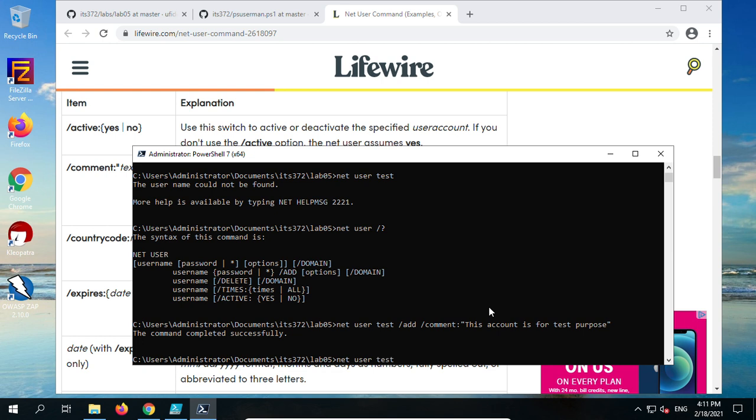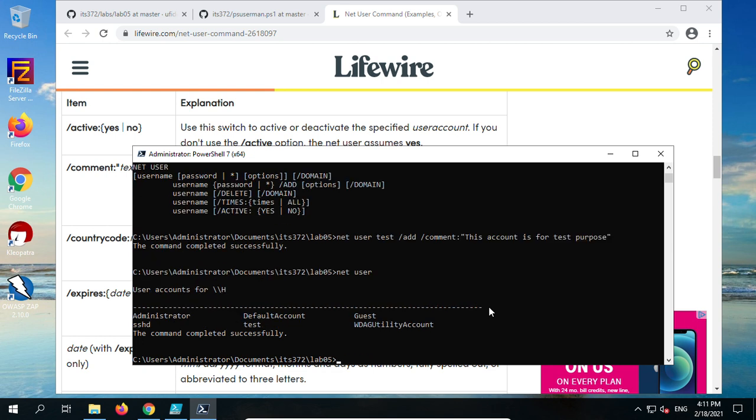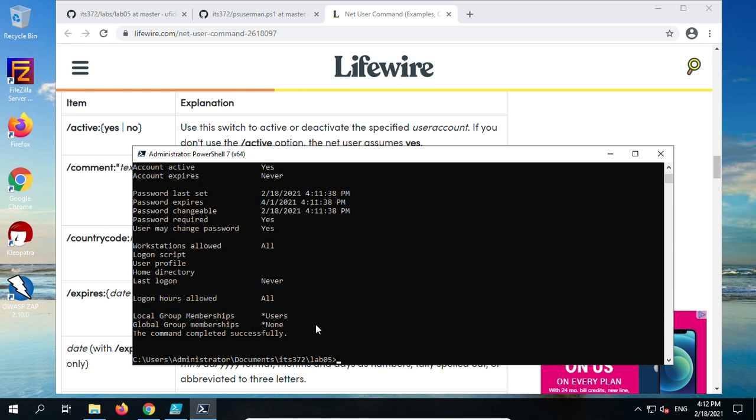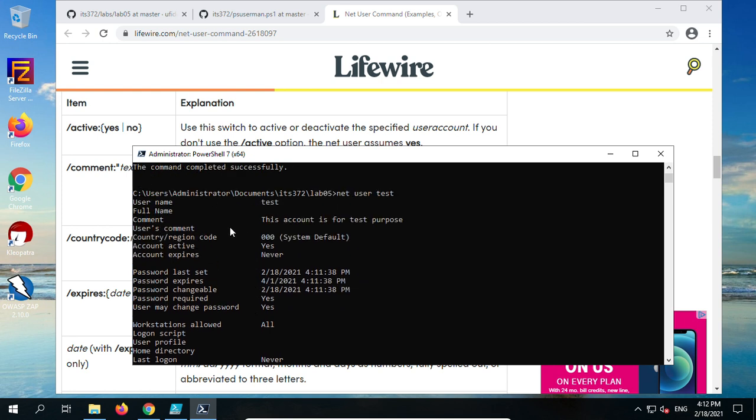We use net user test. Result: test, and you see here the username of the test is added. Right? Now we want to check the detailed information. Now we have username is test, full name is empty, comment is for test purpose. Now if I want to change the full name, how do I do that?